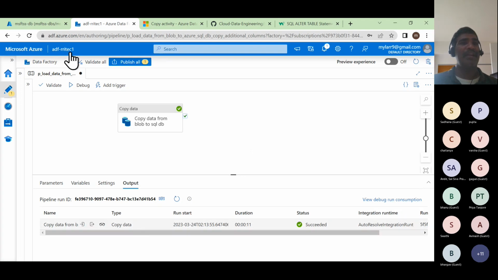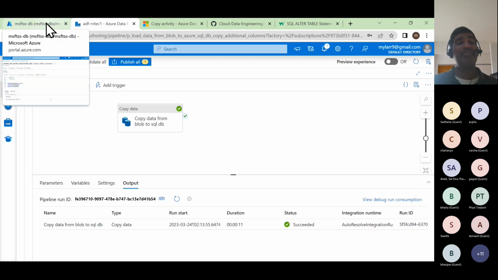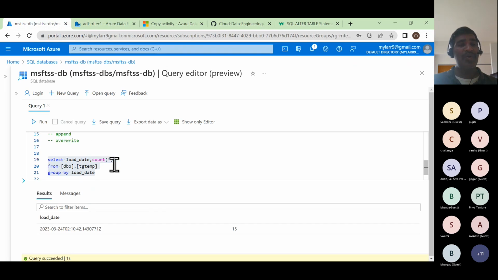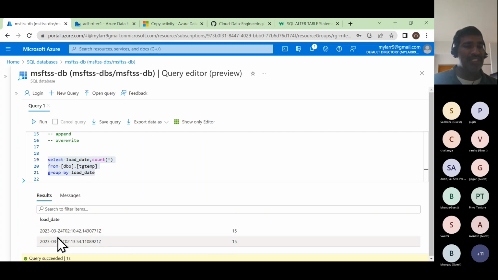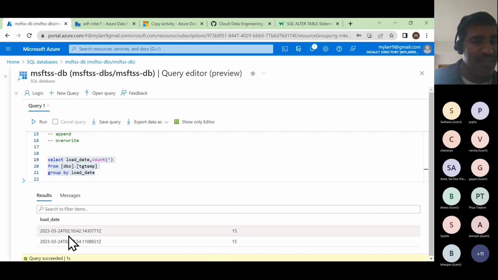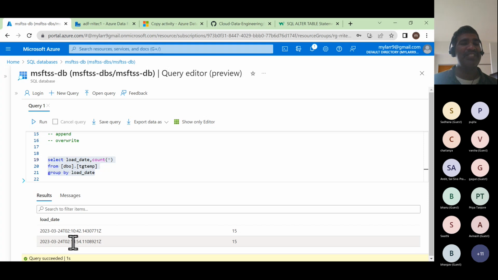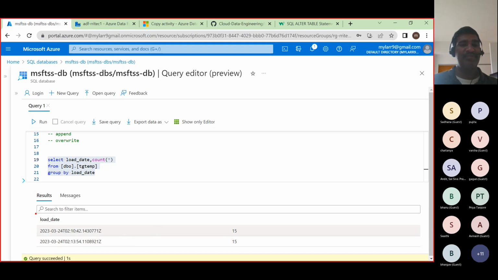Now the run is completed. As you are not truncating, are you going to expect two load dates or one load date? Two load dates we are going to expect. Previously we loaded 15, now we loaded 15. Now you can notice this timestamp. It is 02:10:42:14, and this one is 02:13. That means there is a 3 minutes difference.